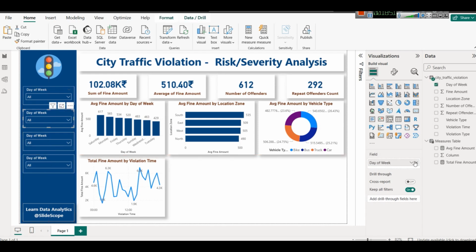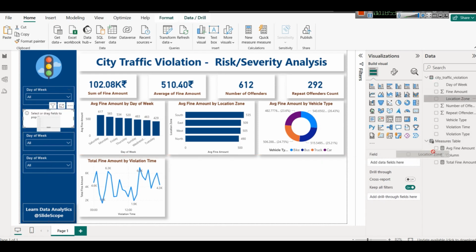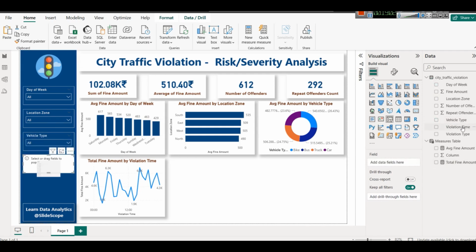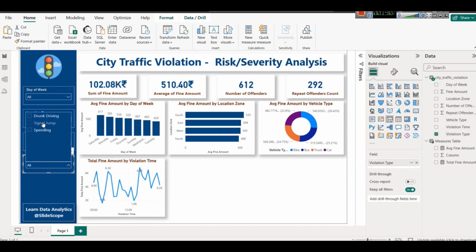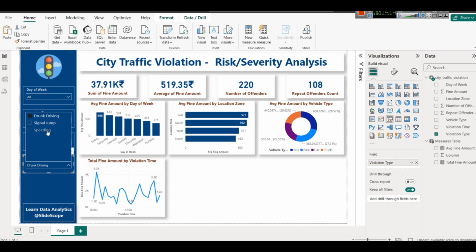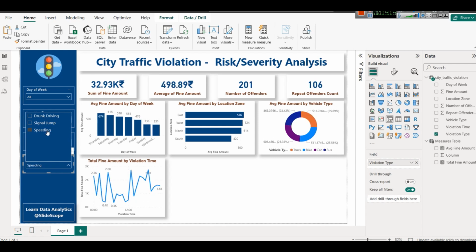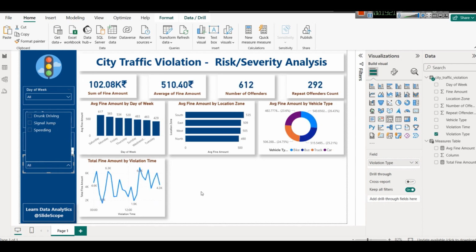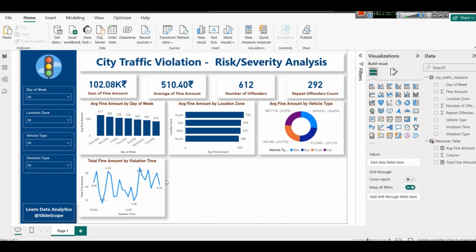So for example, day of week is there, location, zone can be there, then actually everything can be there, but we are just giving most of the categorical fields like violation type. So if violation type is signal jump, average fine amount is 512, drunk driving 519, and speeding 498. So for drunk driving it is highest. So that's what is happening here.